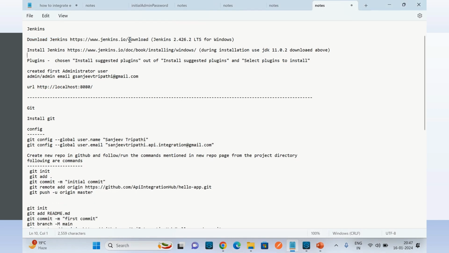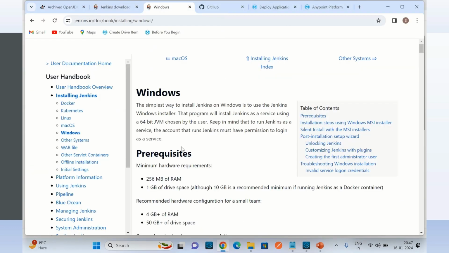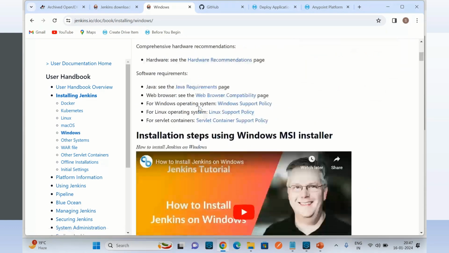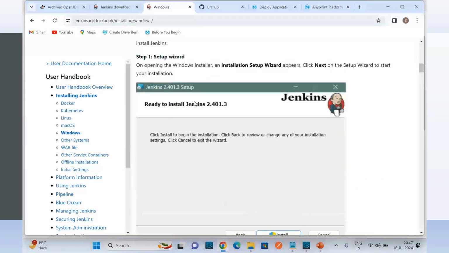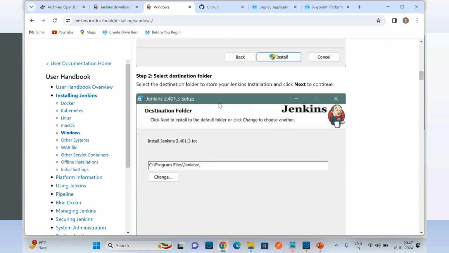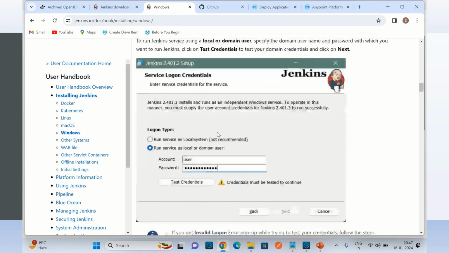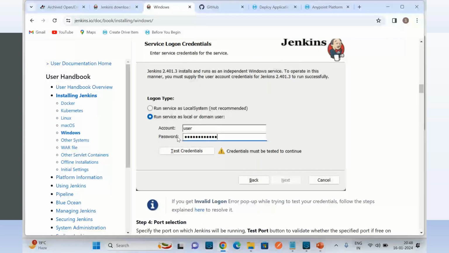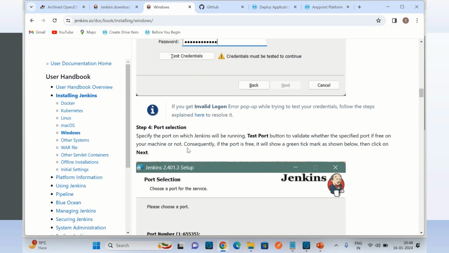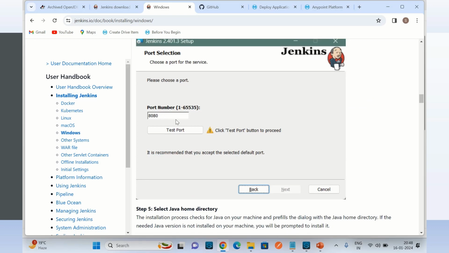After downloading the Jenkins, we can install the Jenkins. So instructions to install the Jenkins are given here in this site. So we can follow the instructions to install the Jenkins. Setup wizard. It will ask for the folder. Then you can provide your local username and password. Here you can provide the port number.